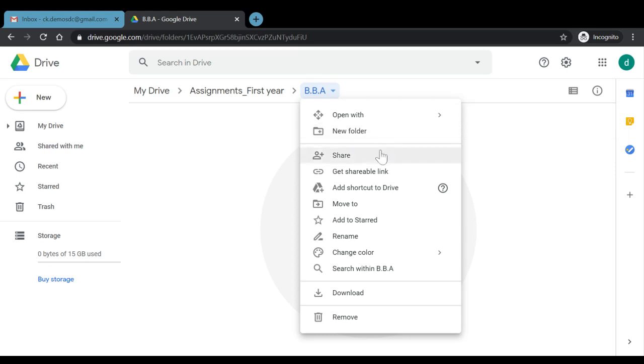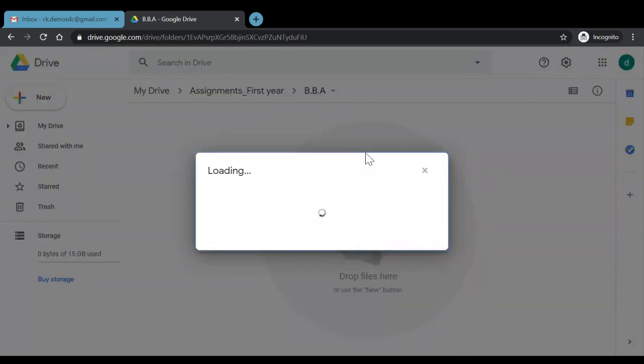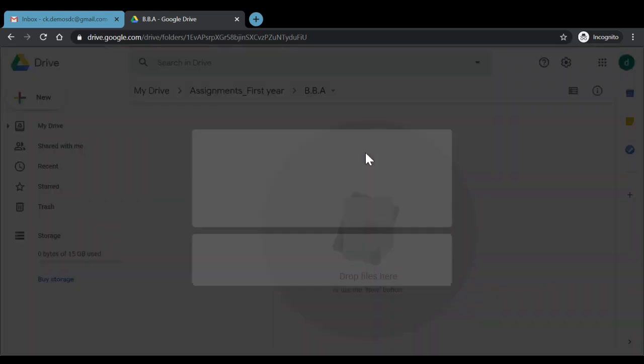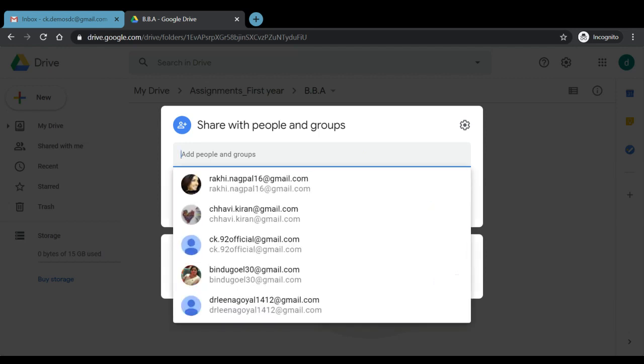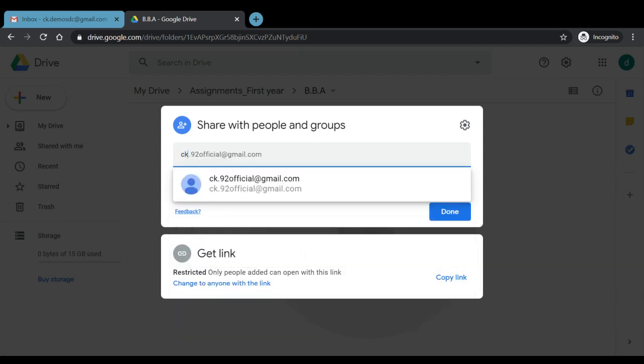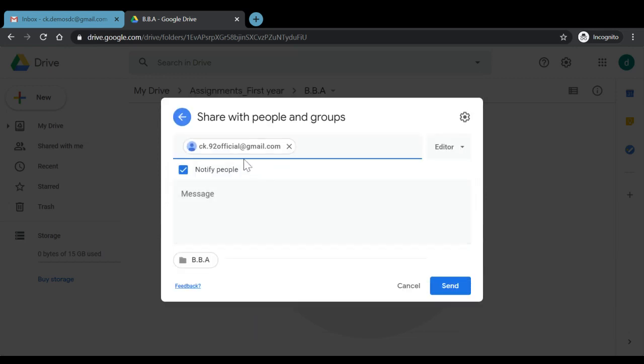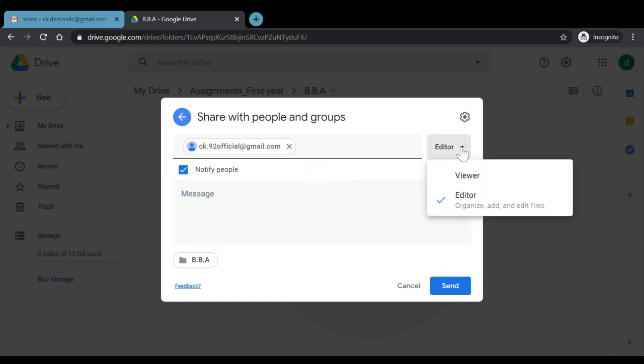And the most prime function of Google Drive is that it can be shared with any person. For example, if I click on share, that is, if I want to share the assignments of BBA first year with the college authorities, I can simply mention the email ID of the person. For example, I've mentioned this email ID, and any message that I want to enter here. Now we have the option here that the person with whom you are sharing this Google Drive link can only view or edit.